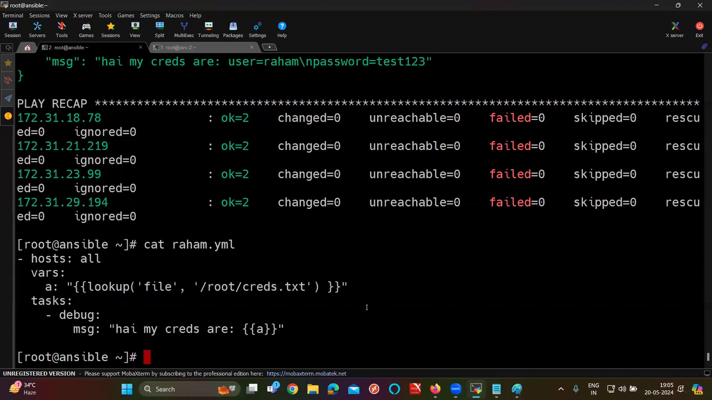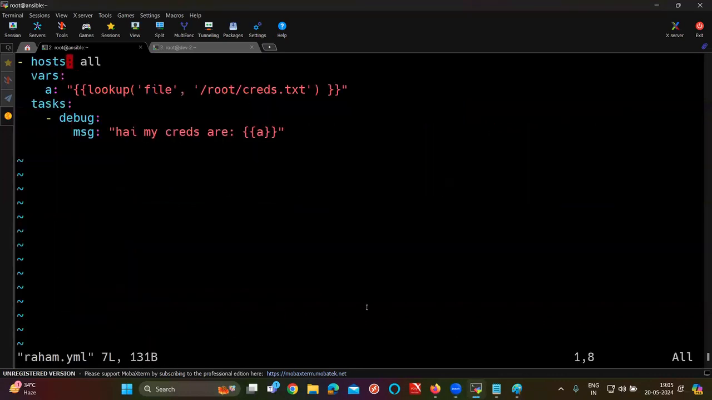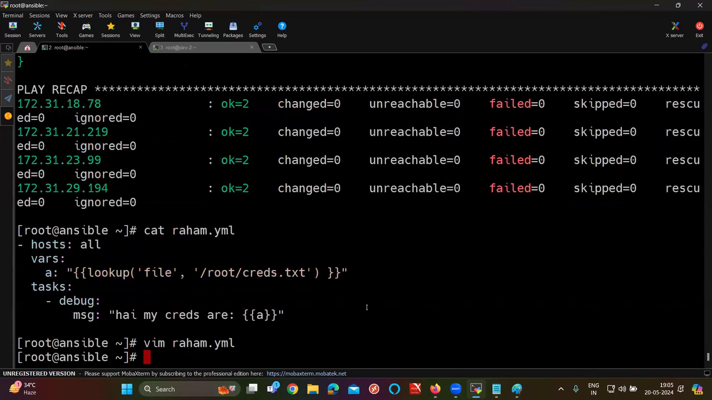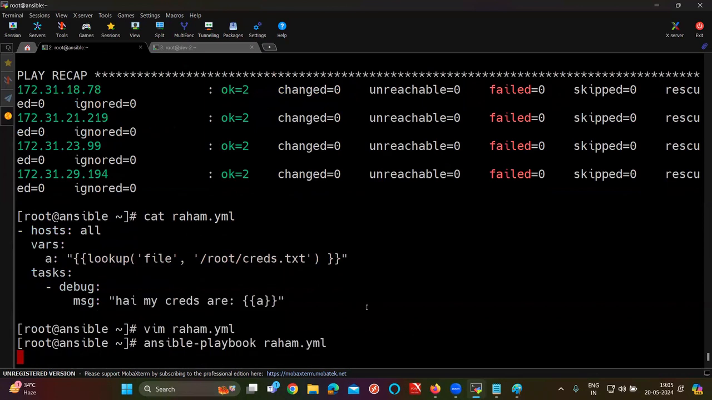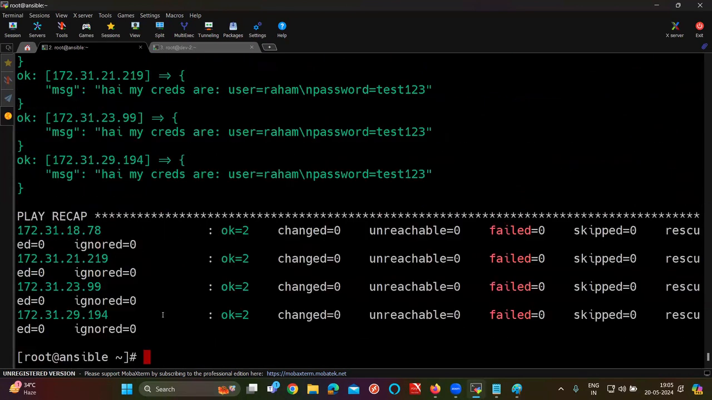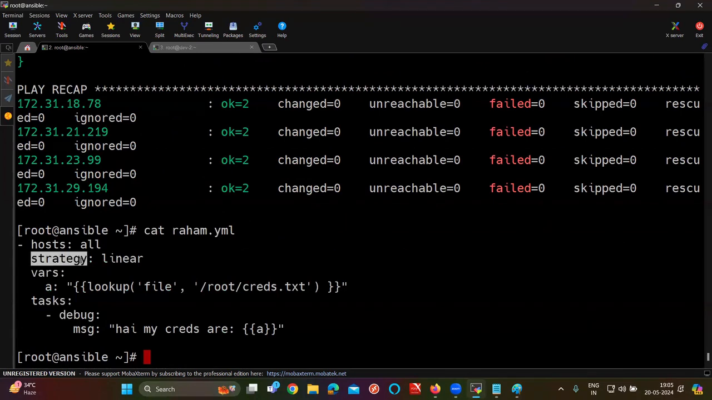And one more thing, if you want to define a strategy in the playbook, just define it like this. If I want to go with linear, just type linear here. That is how you can define the strategy in the playbook. If you ever wish to define any kind of strategy, linear, free, whatever, just use strategy. But remember, in real time, you always go with the linear strategy.